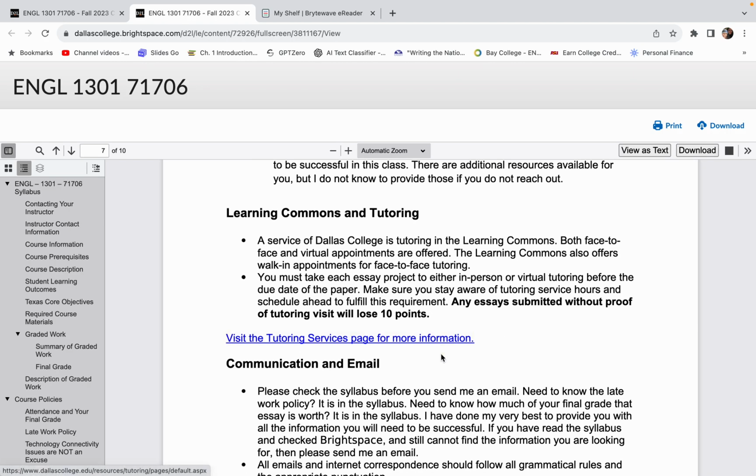Down here, I just have some more information on Learning Commons, which is kind of like what we call our library and tutoring services. These tutoring services are already paid for by your tuition. You do not have to pay anything extra for them. They are available to you. Dallas College has face-to-face tutoring at all of our campuses. And then we also have virtual tutoring.